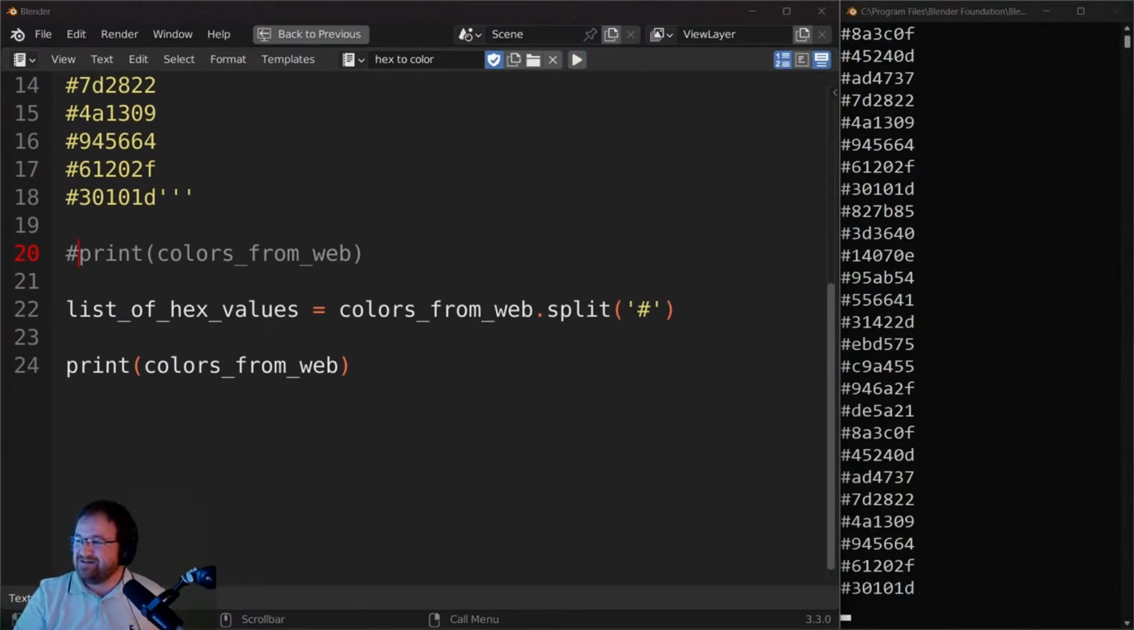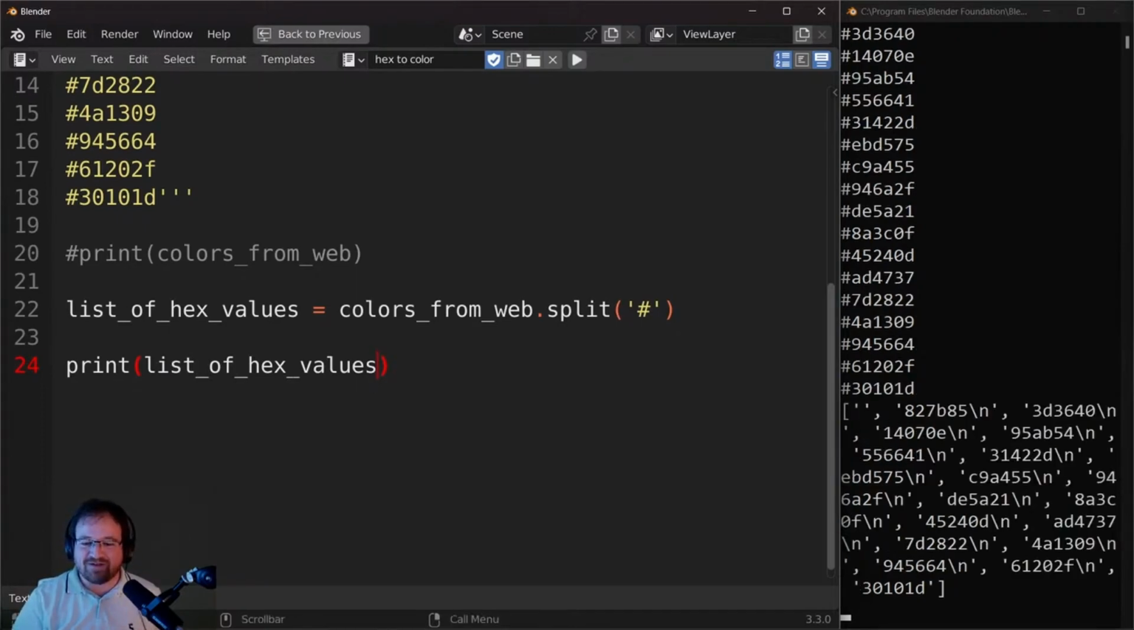Now, why are you printing colors from web and not list from hex values? I think I've missed something. You're absolutely right. Yay! I teach coding. This is why it's great to have people here.